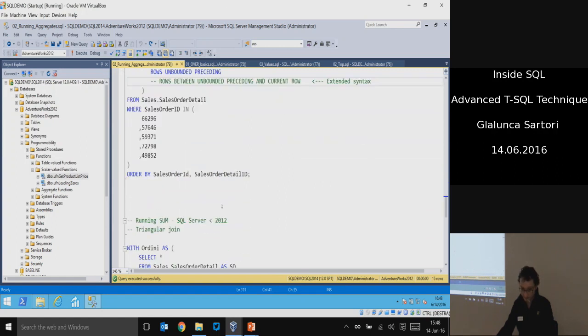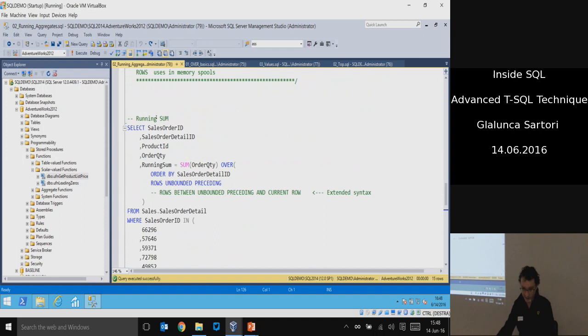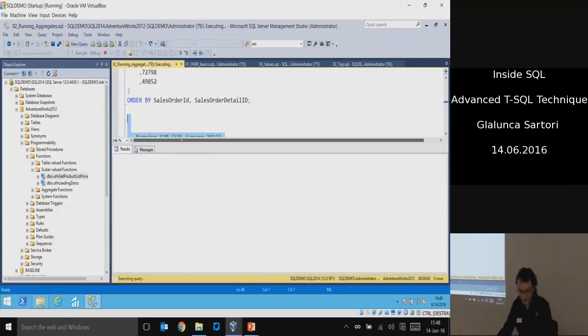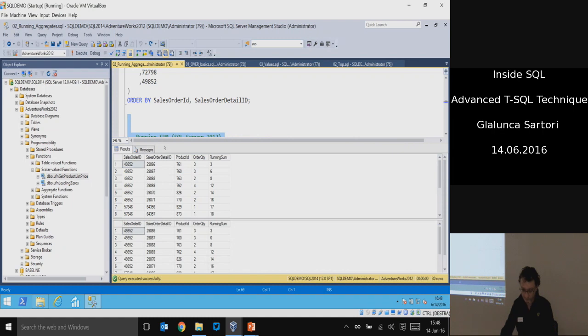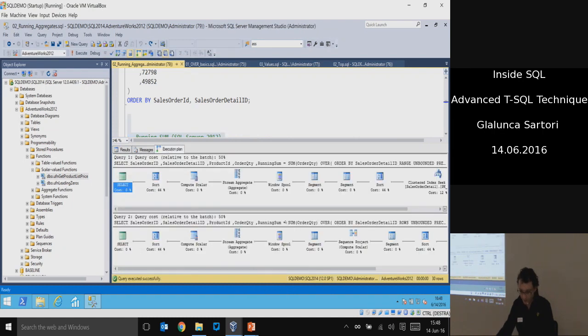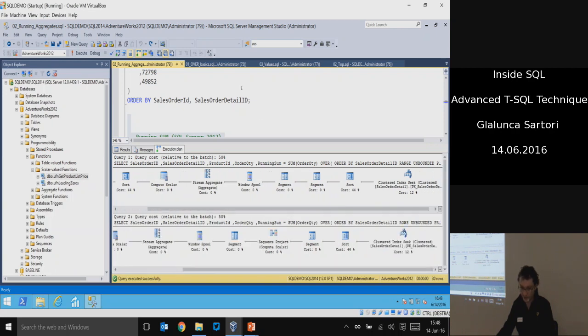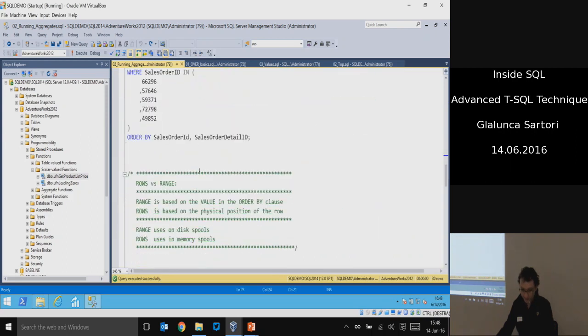Okay, so if we run this and we compare the two execution plans, you will see that we have spools in different positions and different kind of spools here.